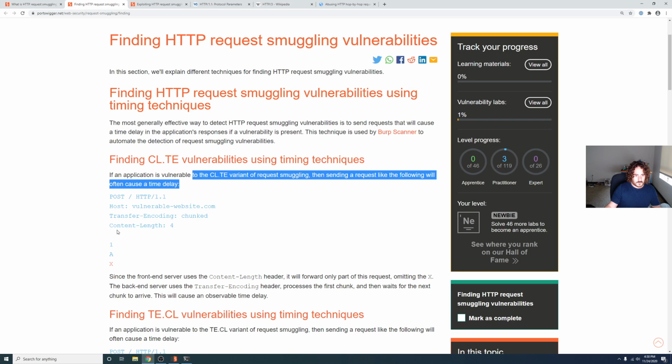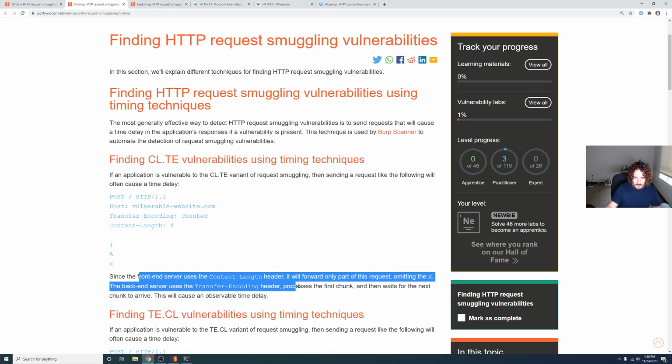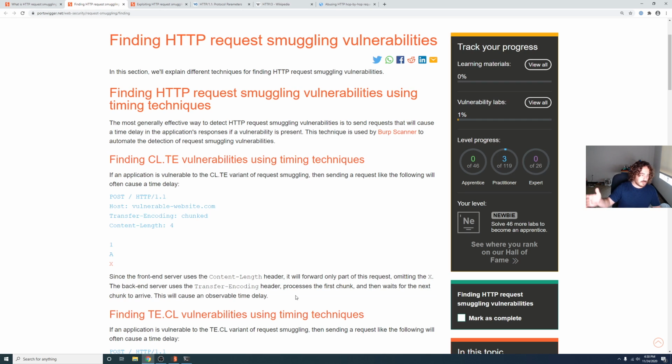I wonder if this causes a time delay because, let's see here, it'd be 1, 2, 3, 4. This isn't enough for a full request, but there's one here. Since the front end uses the content length header, it will forward only part of the request, omitting the X. The backend server uses the transfer encoding header, processes the first chunk, and then waits for the next chunk to arrive. This will cause an observable time delay while it times out.